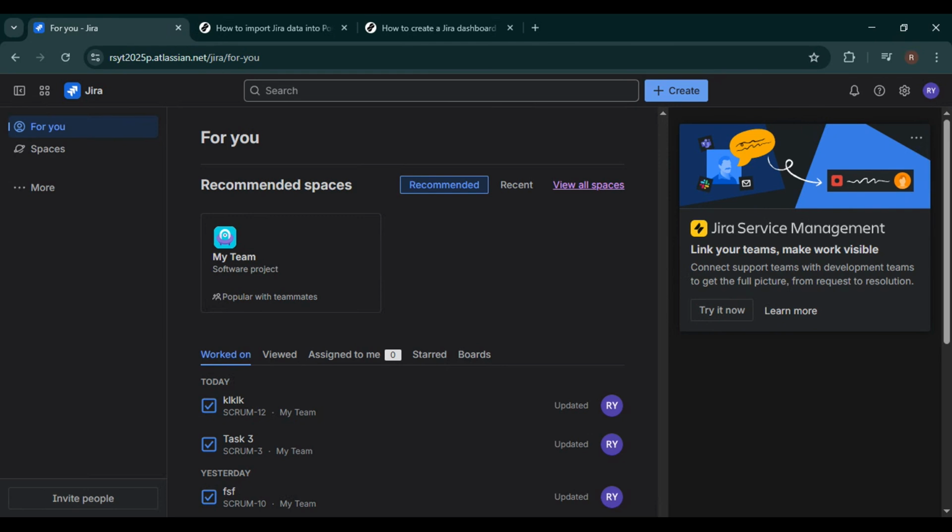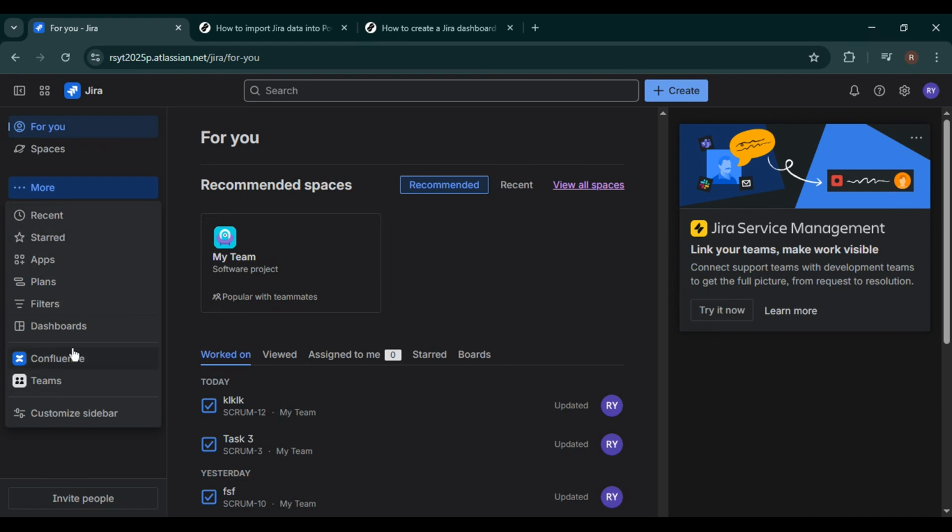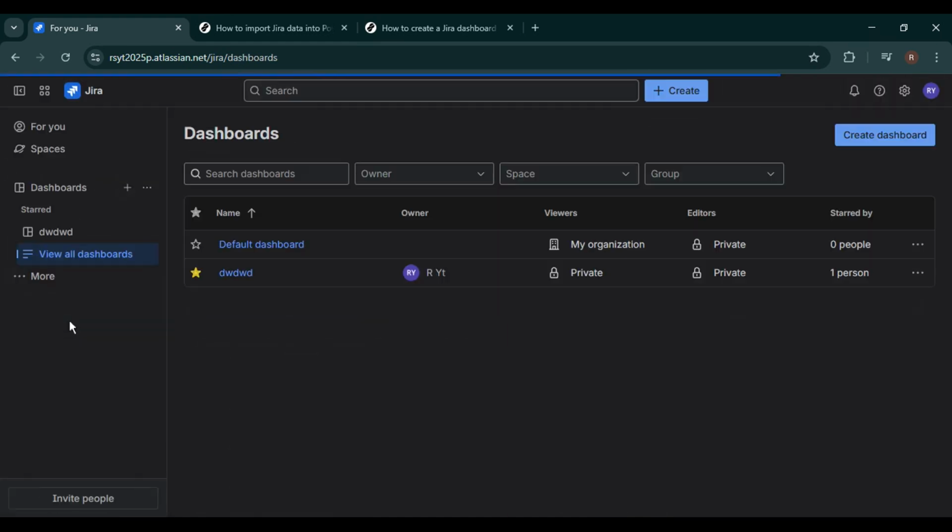Next, look at the top navigation bar in Jira and click on More. This menu contains additional features that aren't always visible by default. When you click on More, a drop-down menu will appear with several options. From this drop-down, click on Dashboards. This will take you to the Dashboard section in Jira, where you can view existing dashboards that you have access to, including your personal dashboards and any shared dashboards from your team or organization.